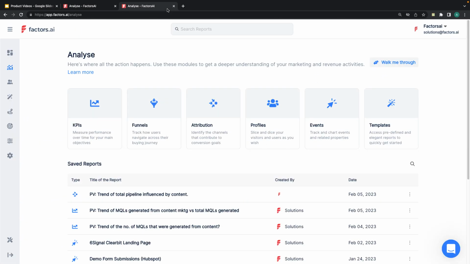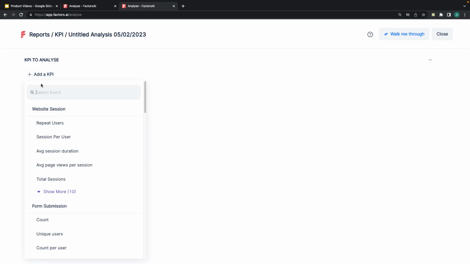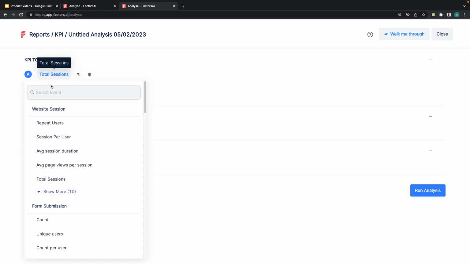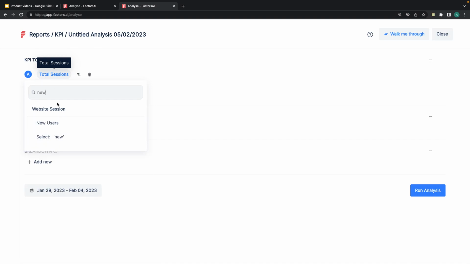The way to build this report is to ensure that first you're in the analyze section, then go to KPIs, then add the KPI total sessions. Again, you can switch to total users to get the unique users, new users, repeat users, a bunch of other website analytics KPIs over here.